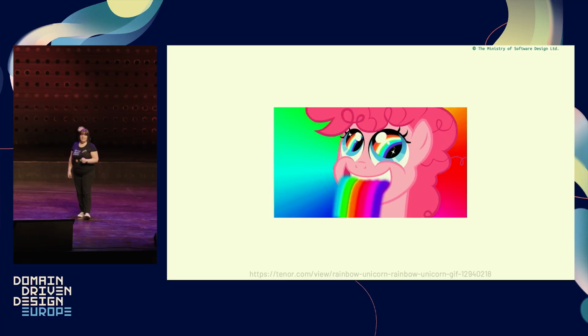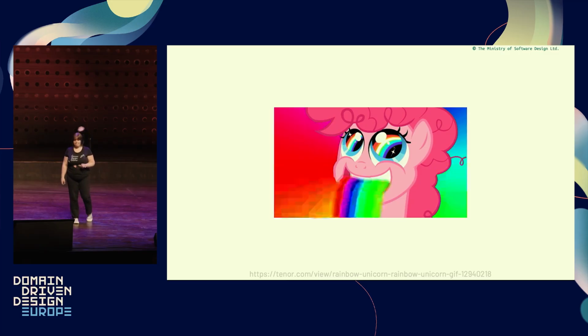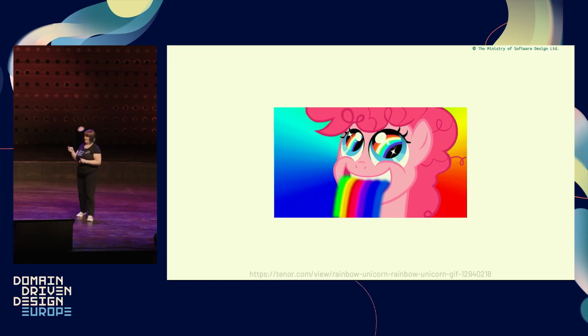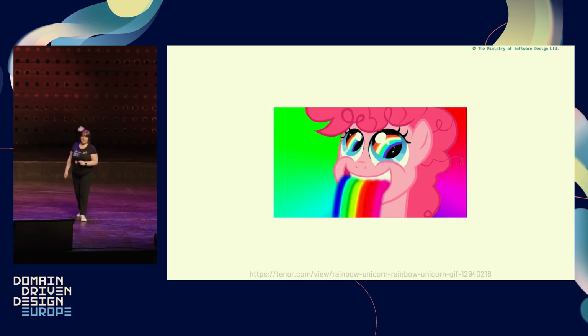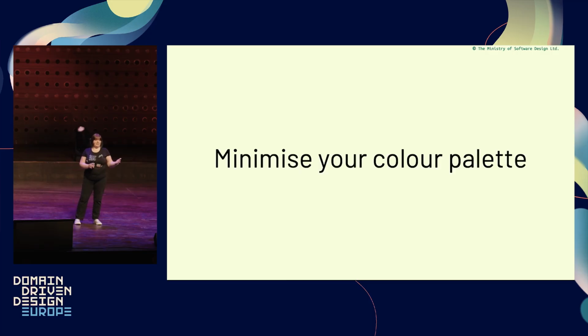You may as well show people this kind of thing when you've got that kind of diagram. All I can say is never ever search for a rainbow unicorn GIF on the internet, because that's about the best you get. I'm warning you.